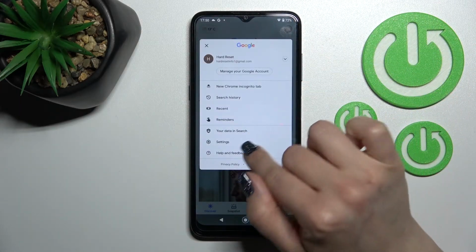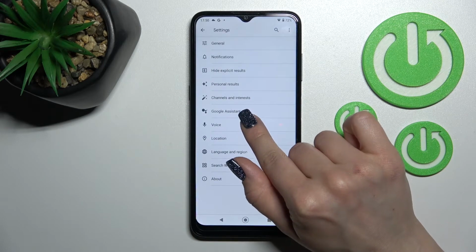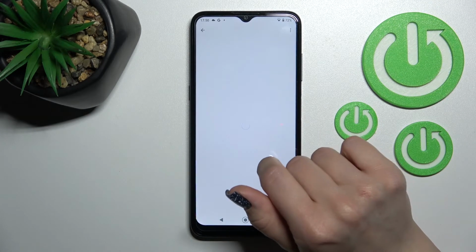After that, tap on the upper right corner and tap on Settings. Then click on the Voice section and tap on Voice Match.